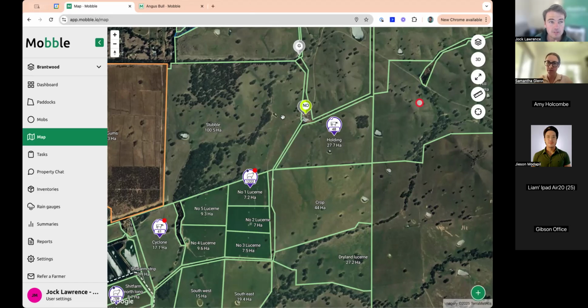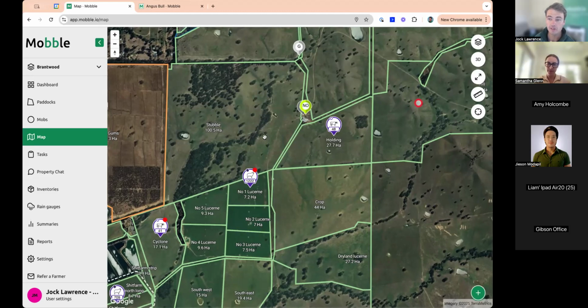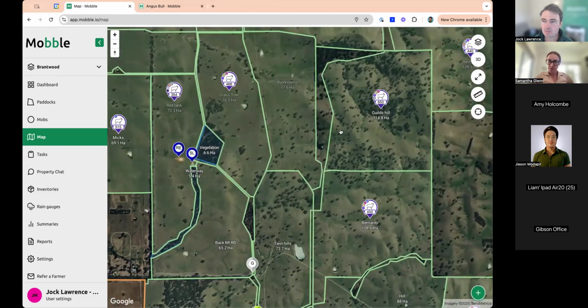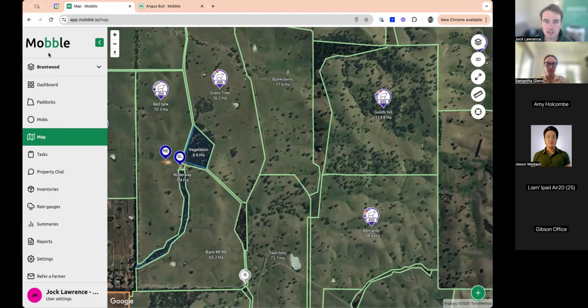I'll keep going and I'll wait for questions. If anyone's got any questions, feel free to cut me off. But there's a couple of nice things for people that want to customize things further in Mobble.